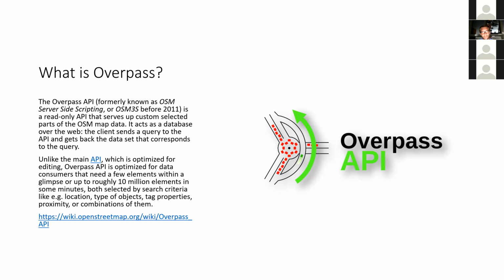So, pretty much what I just said is what we're seeing on the page here. To access a database over the web, the client sends a query to the API and gets back the data set that corresponds to the query. There's tons of OSM wiki documentation on the OverPass API and its capabilities and how you can use it via Turbo and via the command line and via scripting if you're into Python or anything of that nature. I'm going to cover OverPass Turbo today because it provides an easy-to-use web interface for accessing the OverPass API.